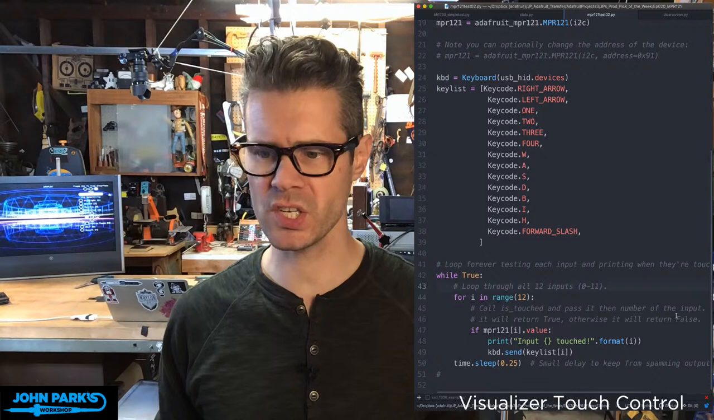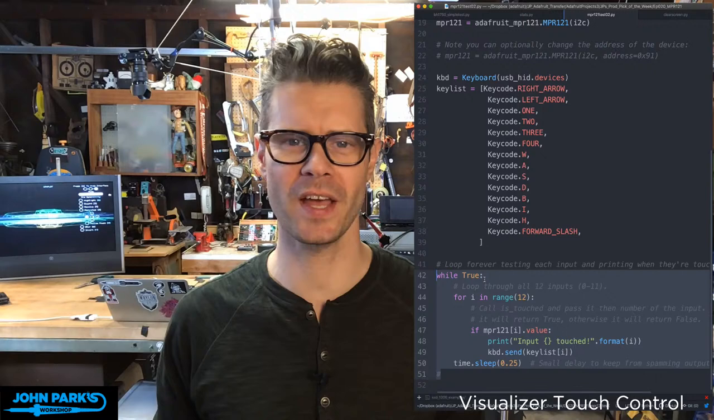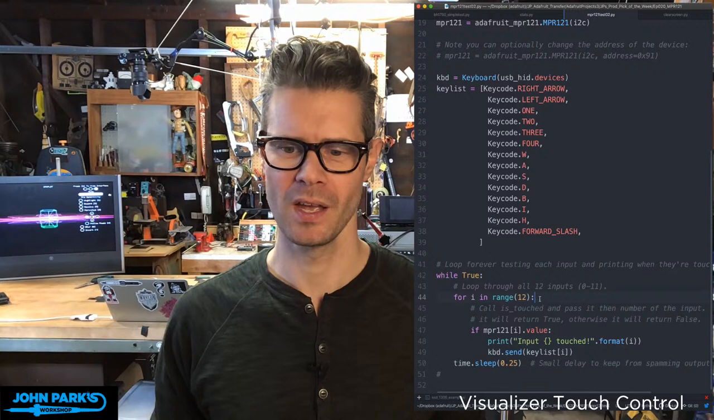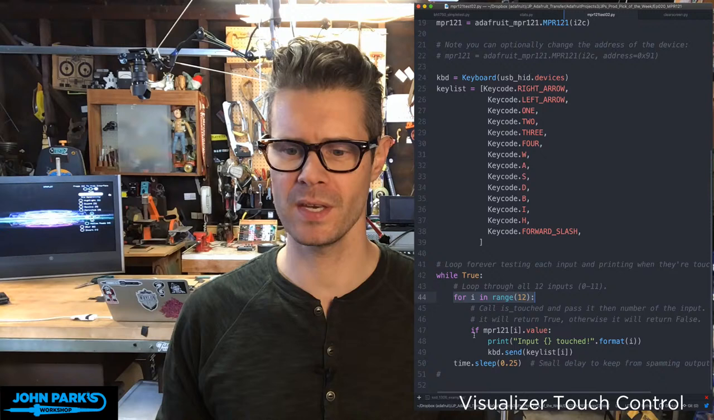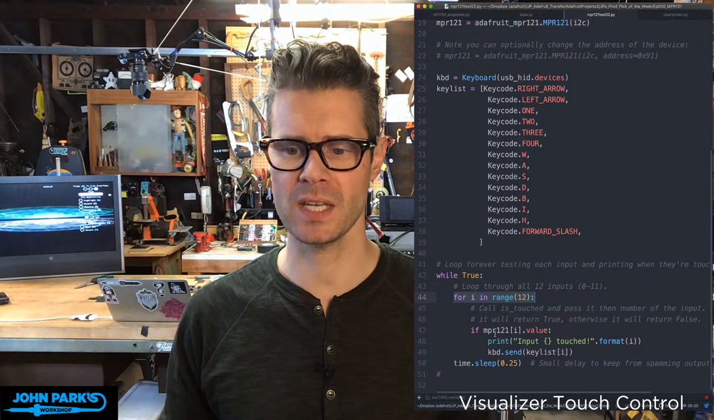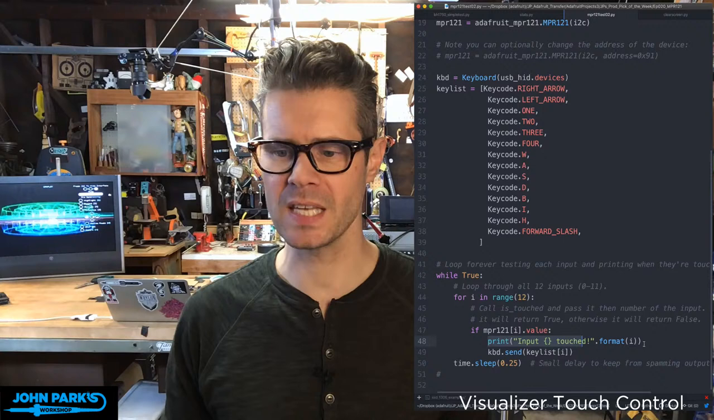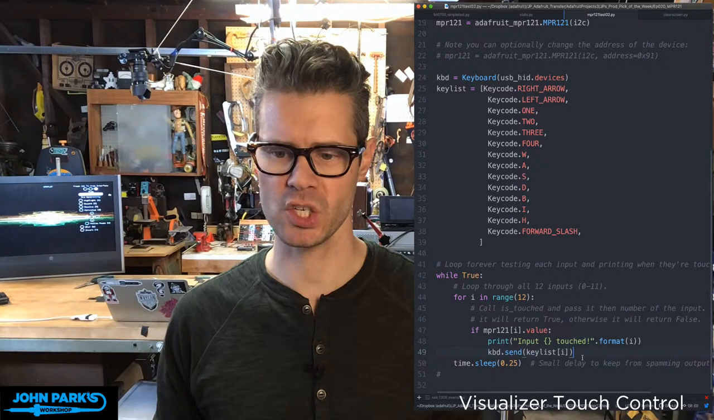And then this is the loop, or as Sean Hymel said yesterday, the super loop. So this is the one loop that does everything in the program, which is it scans the 12 different touch pads on the MPR121, and it gets the value of each of those. And if one of them has a value, if it's being touched, I'm printing to the serial port just for debugging purposes that it's been touched, so we know which number it is. And then this is it. This is the whole thing right here.